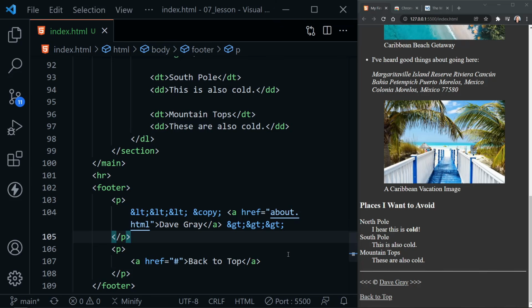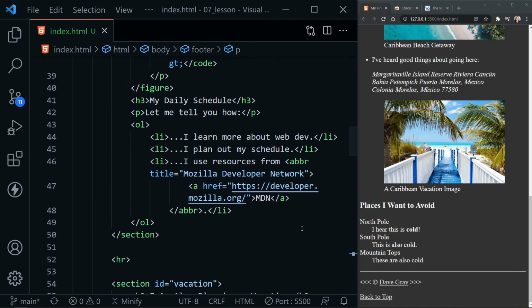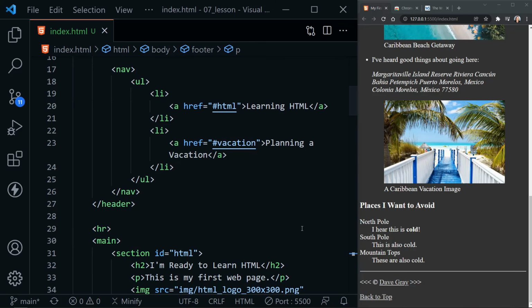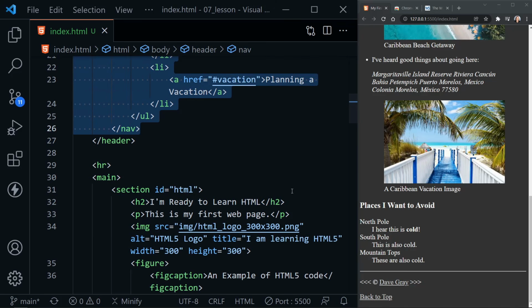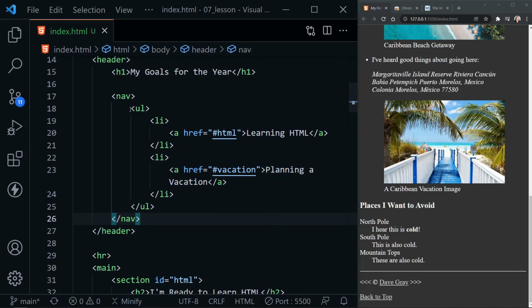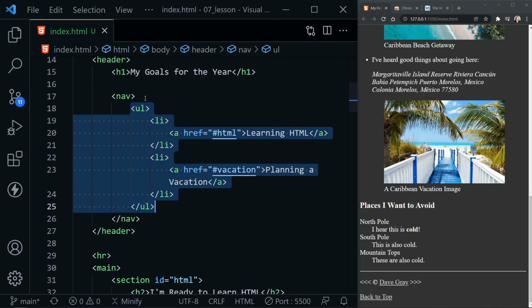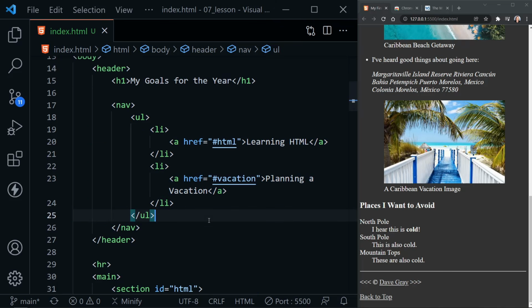So now our document has been outlined into three major sections. We have a footer, a main area, and a header. And then inside the header, we've already discussed, we have a navigation element that is also Semantic HTML. Our list is also Semantic HTML. We know right away that this is providing a list, and this would be identified by assistive technology as well.